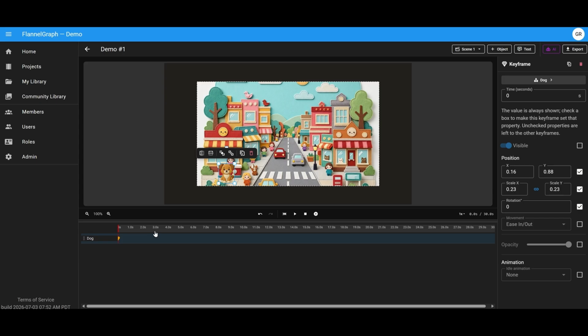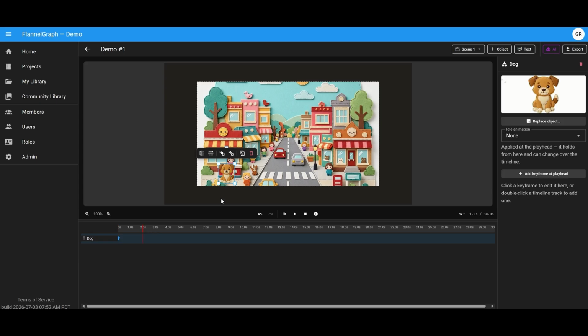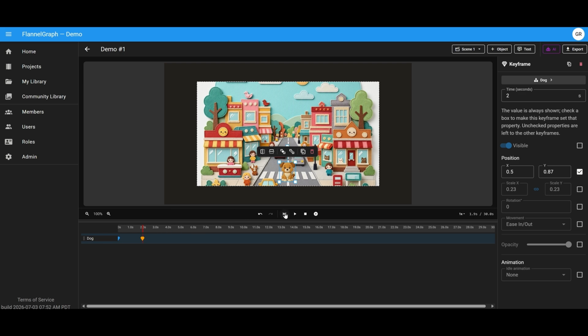So all we have to do to animate is say, okay, well, at 2 seconds, I want to move the dog over here to the middle. And now I can literally just hit this rewind button and press the play button or the space bar, and it will just move the dog. It's kind of cool. Now, we might want to make it more interesting. So let's go back to the beginning.